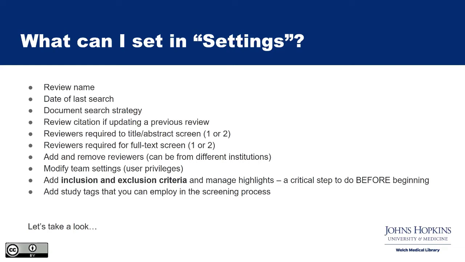So in a true systematic review, you would need two reviewers to avoid bias. But if you are planning on working on this alone and it's not a true systematic review, you can set it to 1. Same with full text screen. You can set it to 1 or 2 reviewers, and then you can add and remove reviewers, and they don't have to be from Hopkins. They can be from any institution. So that is kind of super. I just learned that recently. When you do sign up, you'll need to sign up with your JHMI or jhu.edu email, but you can invite different people to your review who aren't from Hopkins, so you can really collaborate with this tool.